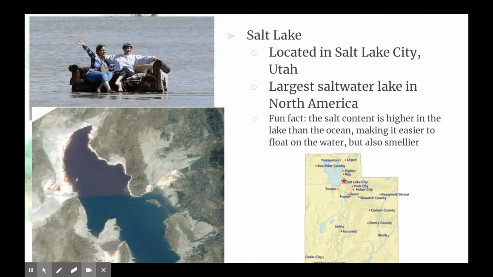So we have Salt Lake, which is located in Salt Lake City, Utah. It is the largest saltwater lake in North America. And a fun fact is that the salt content is higher in the lake than in the ocean, making it easier to float on the water. But it also means that it's smellier. So because the salt content is so high, you can float a couch on it, and it will keep it afloat.